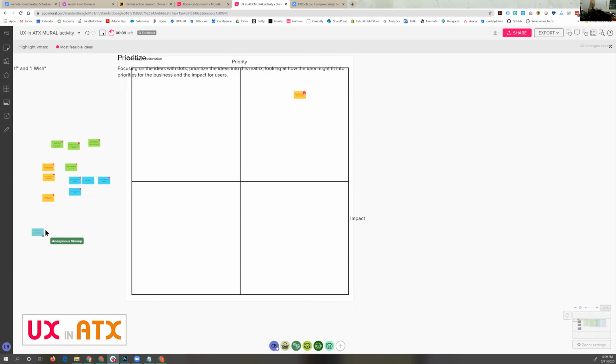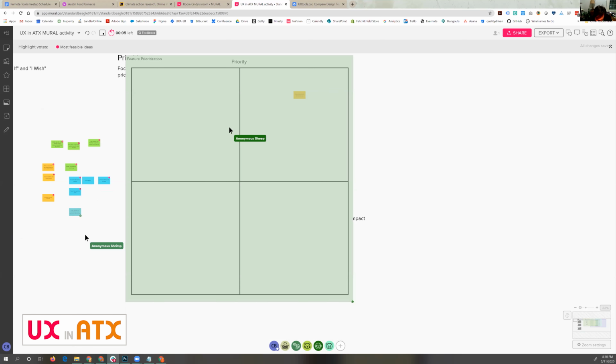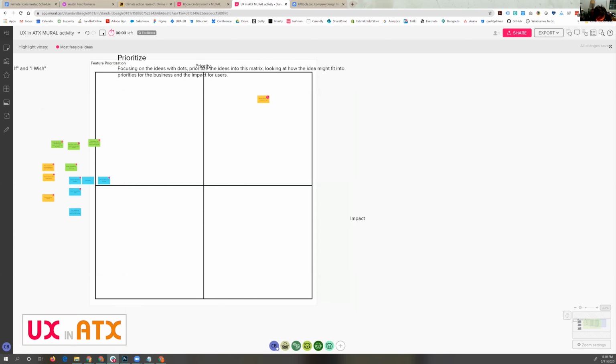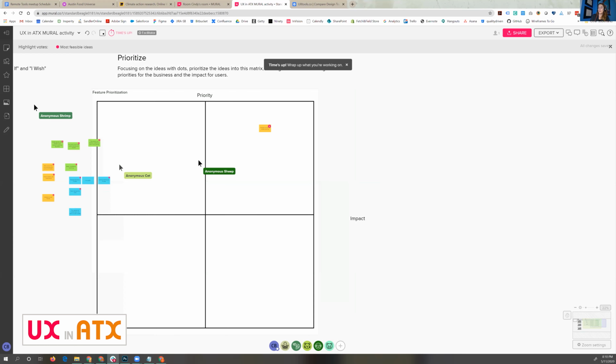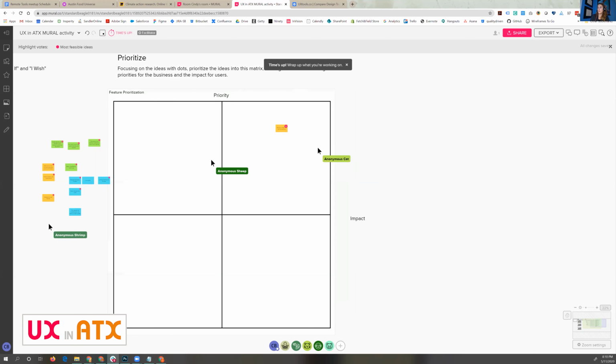Okay, so this priority and impact. Okay, so I usually think of priority as like a priority for the business and then the impact for the user. Like how high an impact would it have on the user? Okay, I'm used to more the effort impact. Okay, that makes sense.